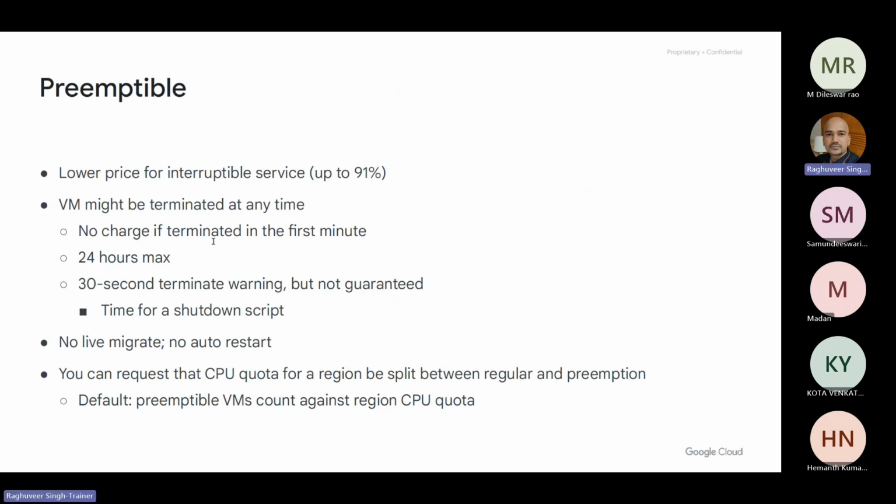It says no charge if terminated in the first minute. 24 hours is the maximum duration that you get it for, and a 30 second terminate warning, but not guaranteed. Sometimes you get a warning that your resource is getting terminated, but it is not guaranteed. Time for a shutdown script. No live migrate, no auto restart. Since this is a temporary option, no live migrate, no auto restart.